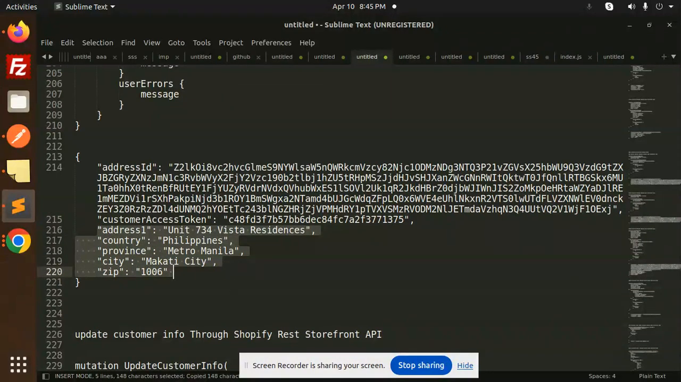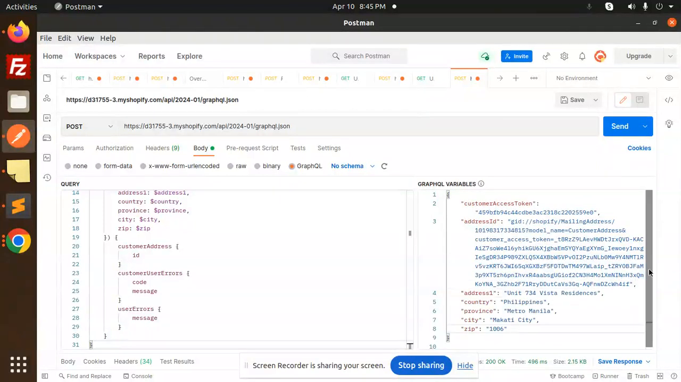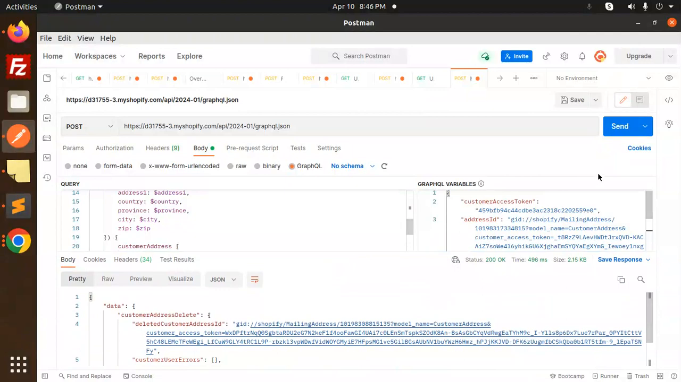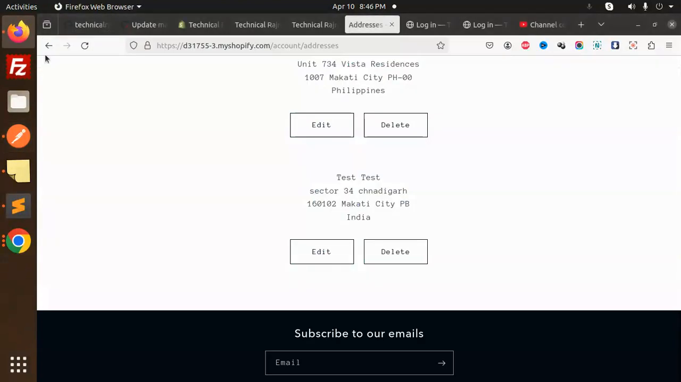I require the address, city and everything. So I can just directly copy and paste this, and let's have a look whether this is changed or not. Here the address and everything is changed. Here I just mentioned something like unit something 33441. Let's hide this first. Let's try to send this one. Send and update.